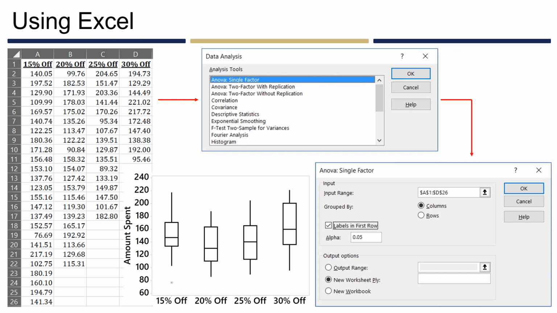Now, given the data in Excel, we have the 15% off prices in column A, 20% off in B, 25% in column C, and 30% in column D. Notice here we also have different sample sizes. We have the most people who got 15% off and the fewest people who got 30% off.